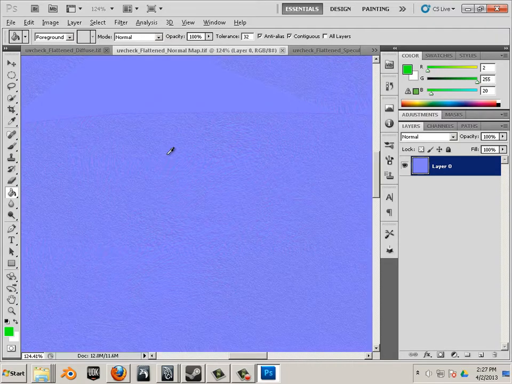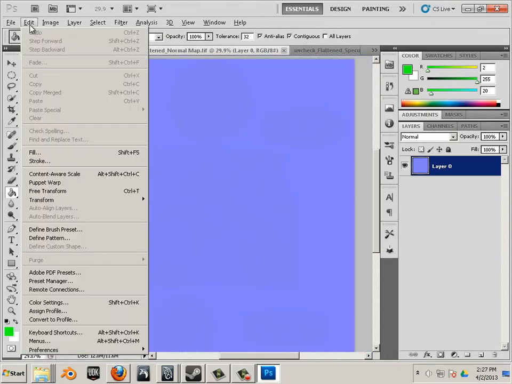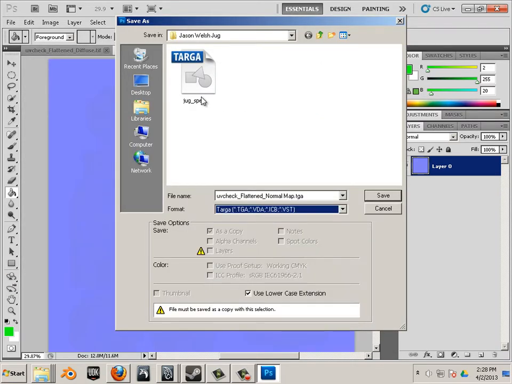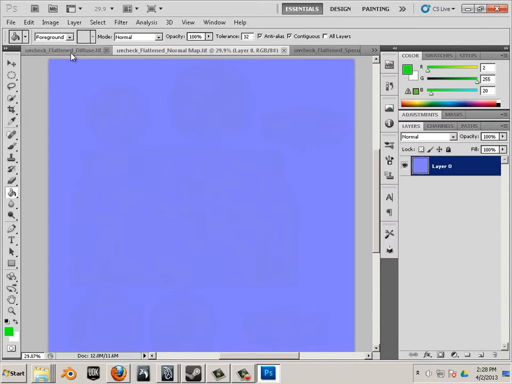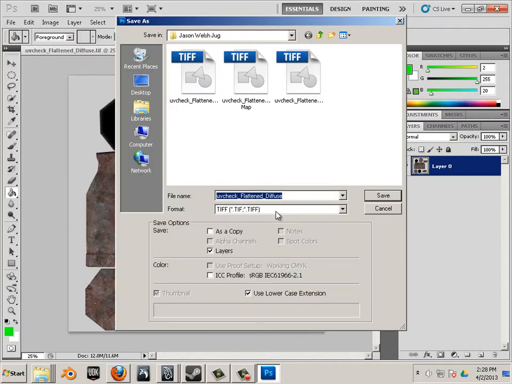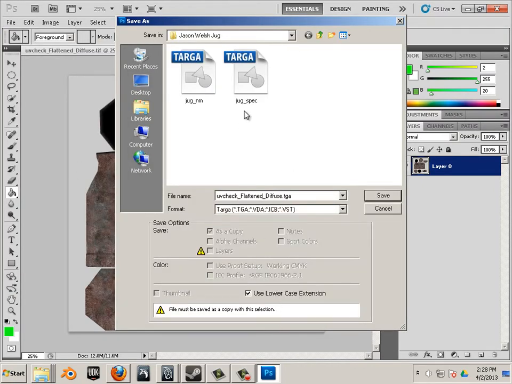Okay, the normal map does have information on it. It's really faint, but it does have information. So save as. Here's TGA. I'm just going to click on Jug and name this NM for normal map. Then I'm going to go to Diffuse and do the same thing. TGA. And this one is CM for color map. Now every company probably has their own acronym or way of tagging files, but for me this is the one I've been using for years and it works out quite well.